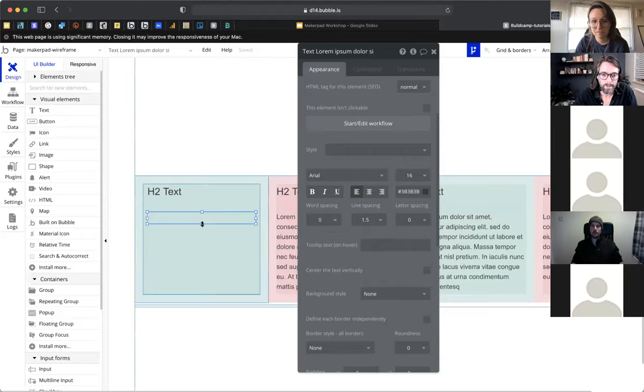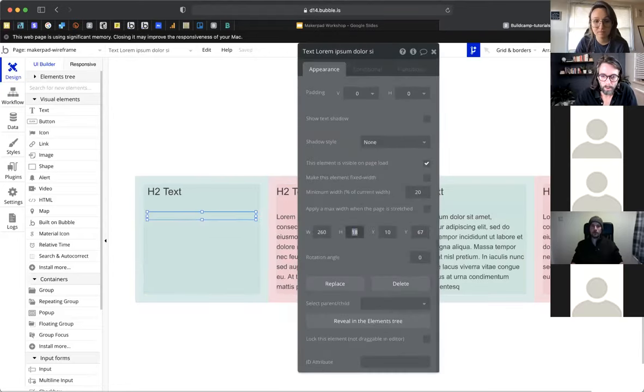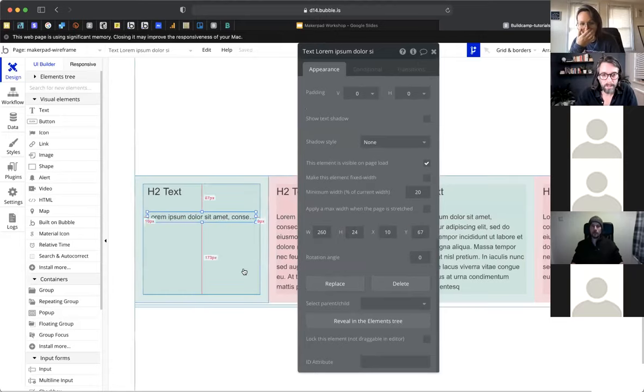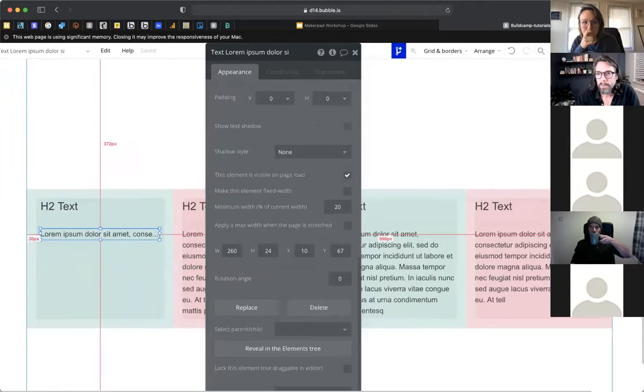Now watch what happens. If I give this an arbitrary size, if I make this 24 pixels in height, the text has come back to its position and we've got perfect padding all around this text. And when this text grows, because that's basically what it does, let me preview this page.